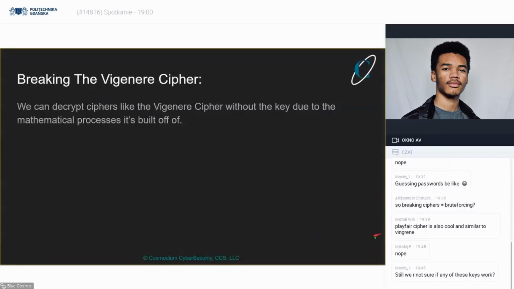Basically, the mathematical process behind the Vigenere cipher is flawed, just like all these other ciphers, right? We need two steps in order to be able to discover the key. We need to find out what length the key is, and we need to find out the key indexes, right? And we can get both of these sets of information just by looking at the ciphertext, which is pretty cool.